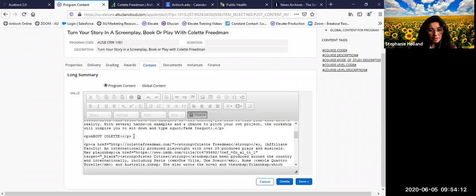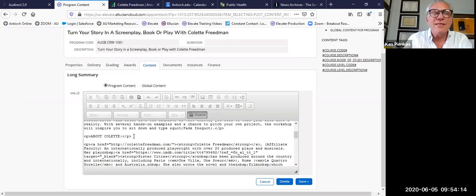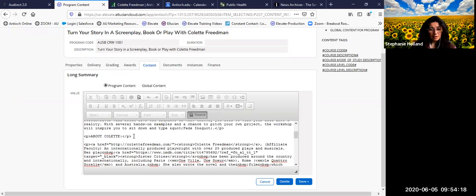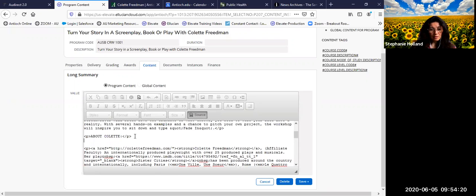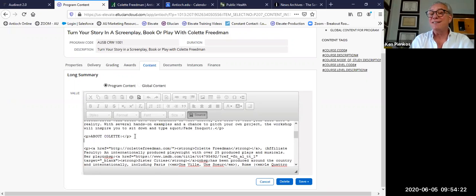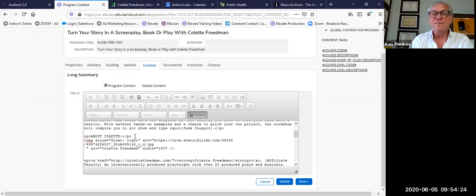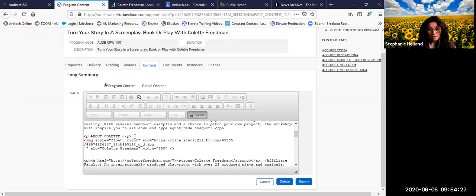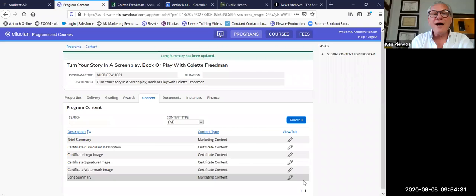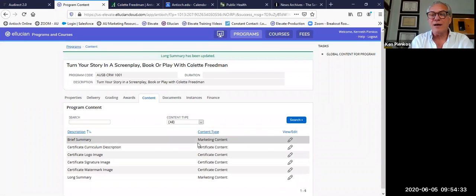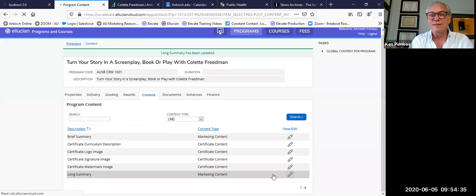Okay, here. Click there after the P greater than sign. Hit enter once. Enter once, and then paste that formula. Okay, beautiful, and click save. I hope that was right. And now open the long summary edit pencil.